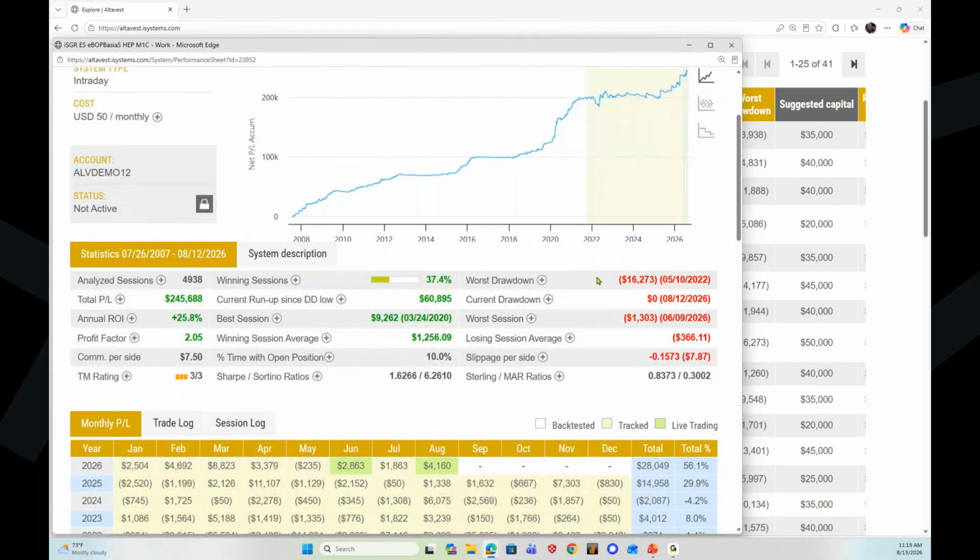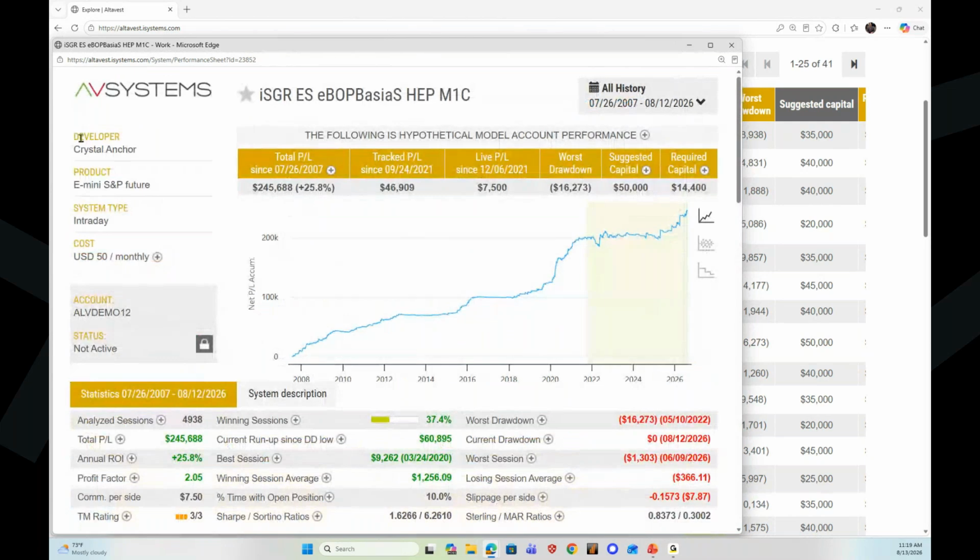And then this is your worst drawdown here. So your worst session on the day, $1,300, versus the best session, and so on and so forth. But you'll notice here the name of the developer. This is the product that's being traded intraday. And here's the cost. It's $50 per month. That's the developer fee, and that comes directly out of your account.